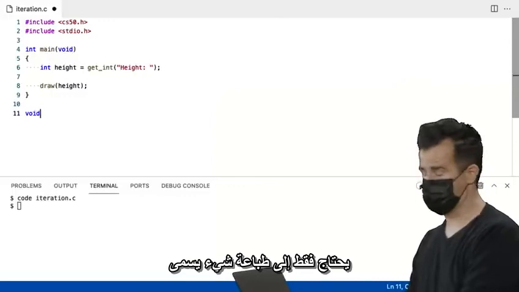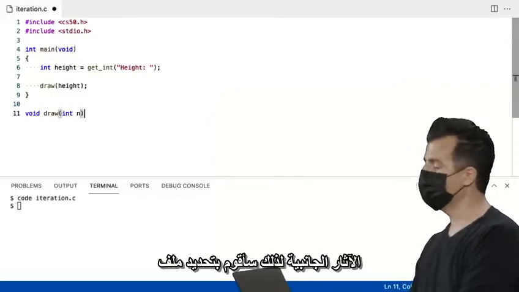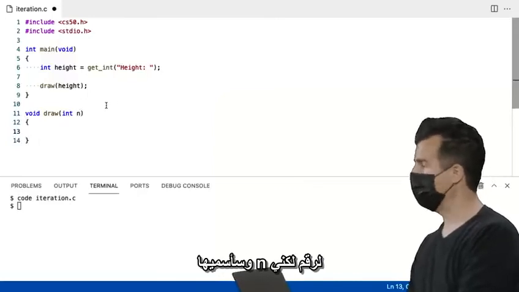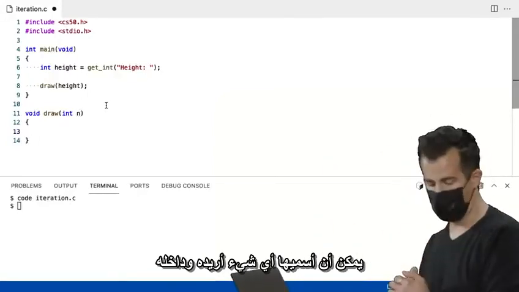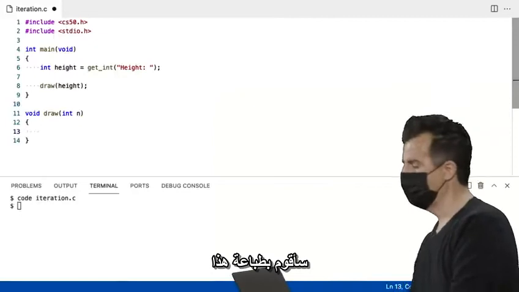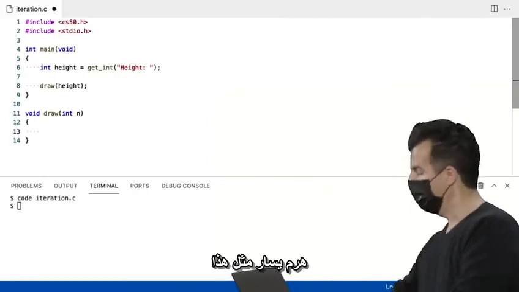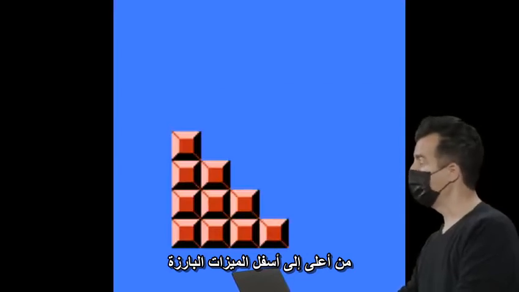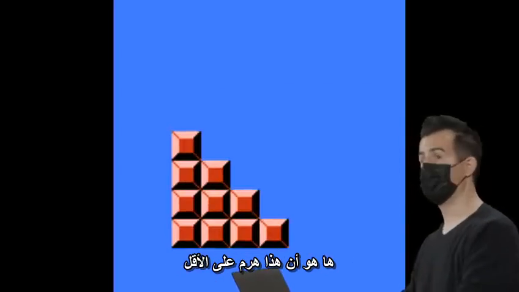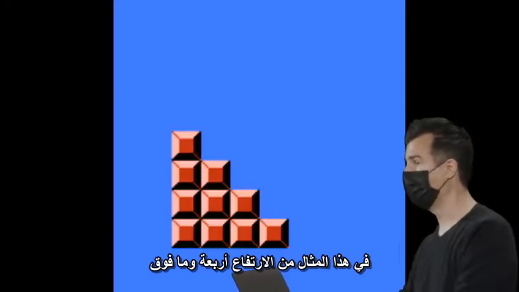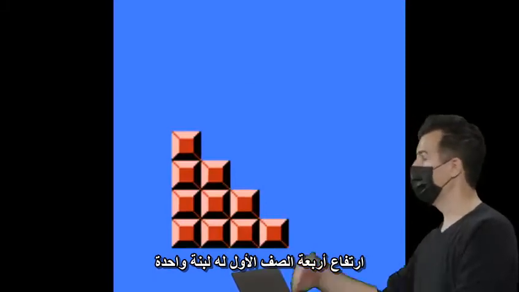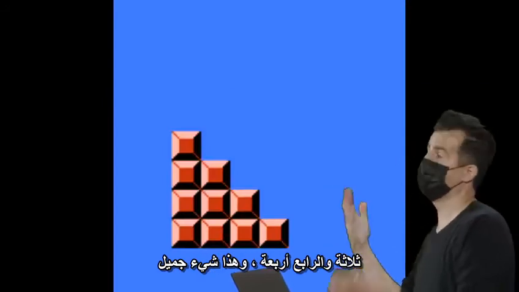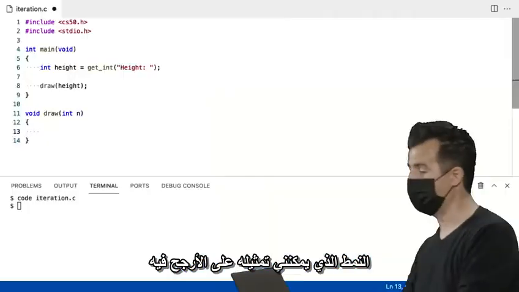It just needs to print something, a so-called side effect. So I'm going to define a function called draw that takes as input an int. I'll call it n for number, but I could call it anything I want. And inside of this, I'm going to go ahead and print out a left-aligned pyramid like this from top to bottom. The salient features here are that this is a pyramid, at least in this example, of height 4. And on height 4, the first row has 1 brick, the second row has 2, the third has 3, the fourth has 4. That's a nice pattern that I can probably represent in code.